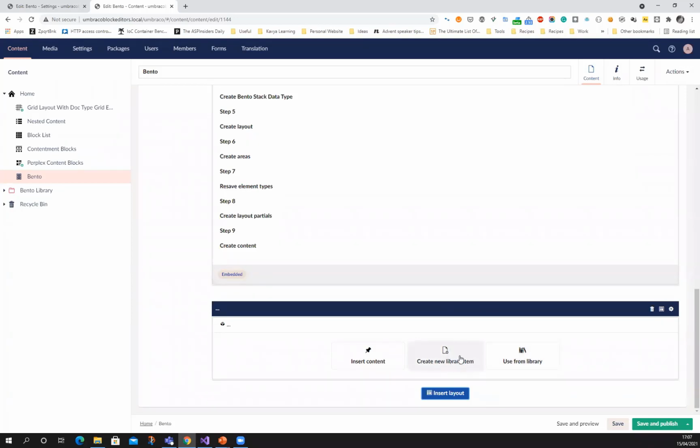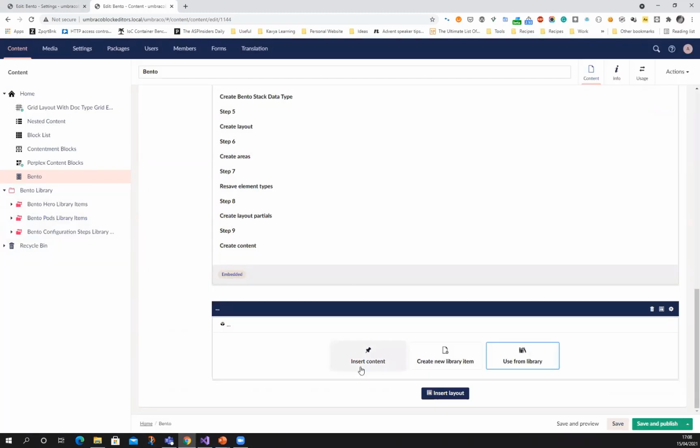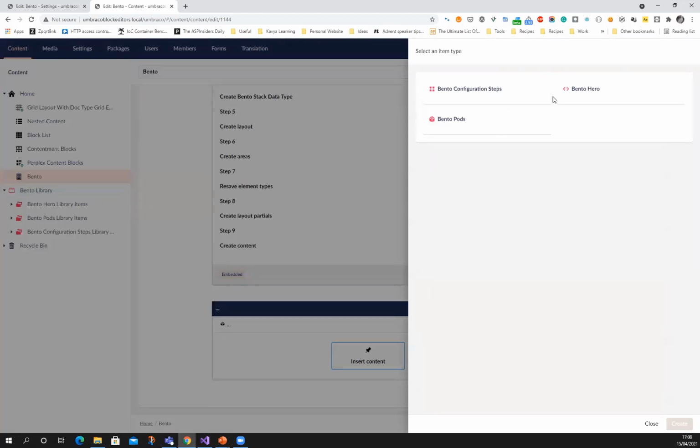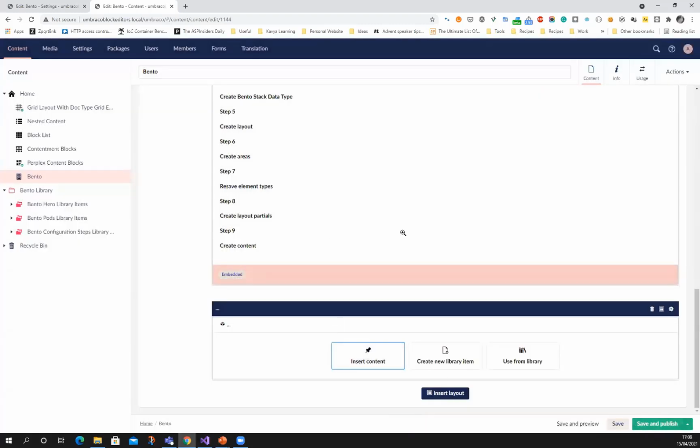So if I create a new library item here, it directly inserts it into the page, and it also goes and adds it to the Bento library in a folder corresponding to that particular type. Or I can use from the library, in which case I can pick something from the library, or I can insert content here. And it is much like inserting normal content in any other type using an overlay. So that's Bento Editor for you.